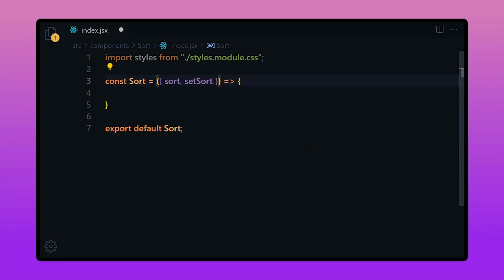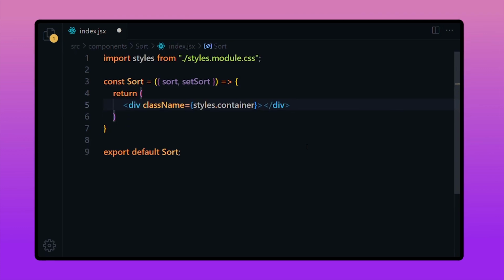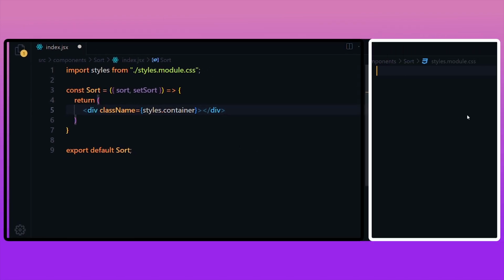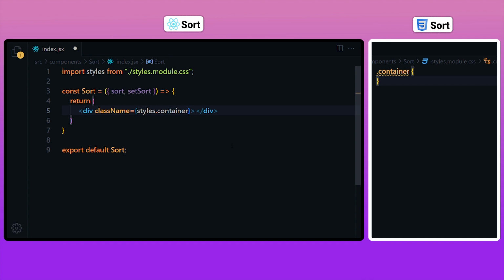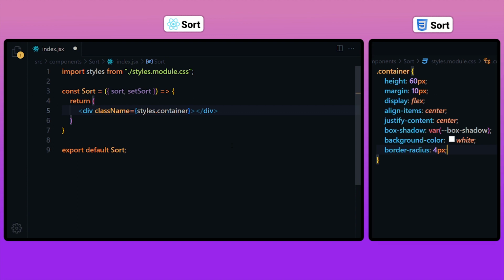Here we have two props, sort state and set sort function. We're gonna use this function to update the state value exactly like we did in previous components. Okay, inside this function, we're gonna return a div tag with class name container. Okay, now in CSS file, let's add styles for container class. Let's set height to be 60 pixels, margin to be 10 pixels, display will be flex, align item center, justify content center, box shadow will be variable box shadow, background color white, border radius will be 4 pixels.